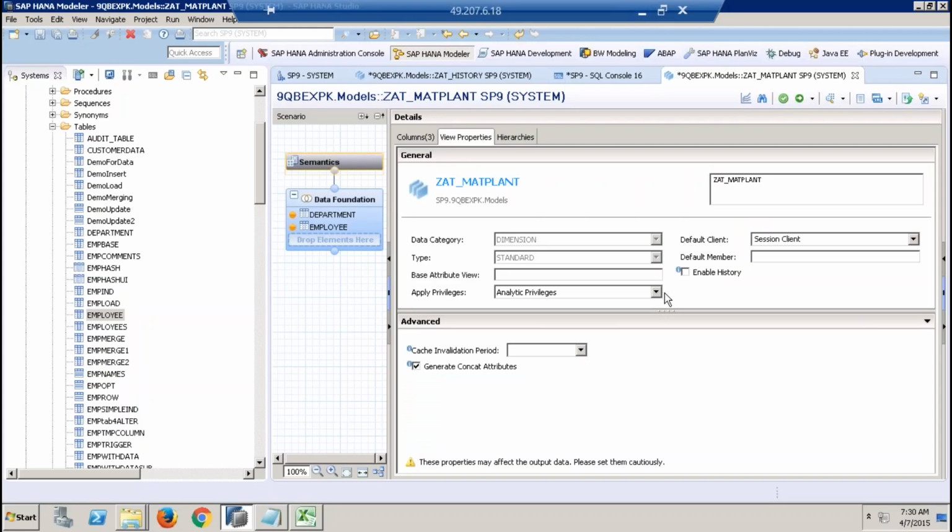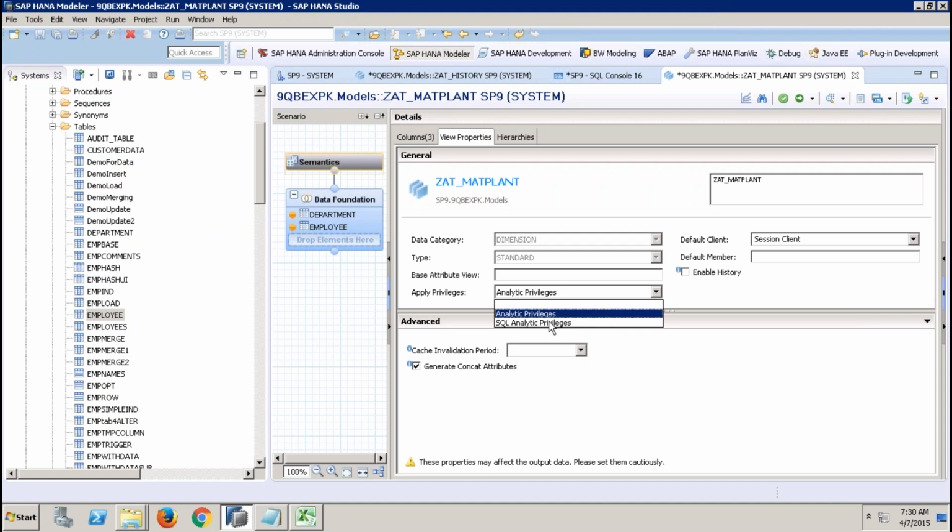When you say apply privilege, there will be two things. One is analytical privileges, SQL analytic privileges. When you say analytical privileges, you're controlling the row level security based on the view. But when you activate the view, it actually creates a column view for you in the schema. If you want to control authorizations based on that column view, then it will be SQL privileges. If you want to control by using the name of the attribute view straight away, then it will be analytical privileges. If you want to control authorizations based on the column view of this attribute view, then it will be SQL privileges.